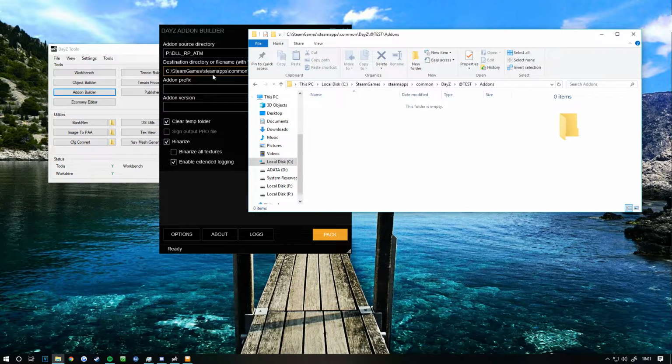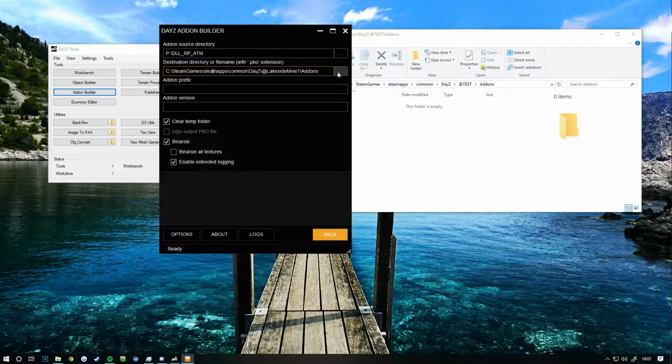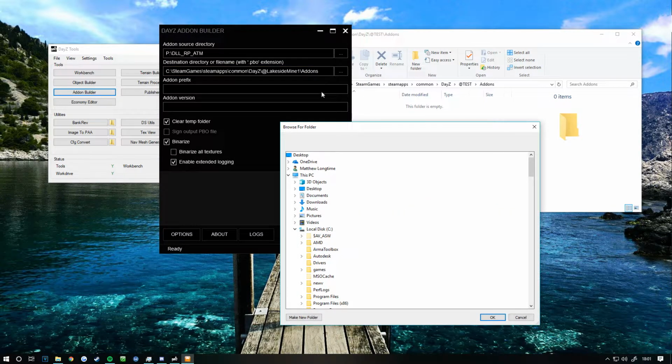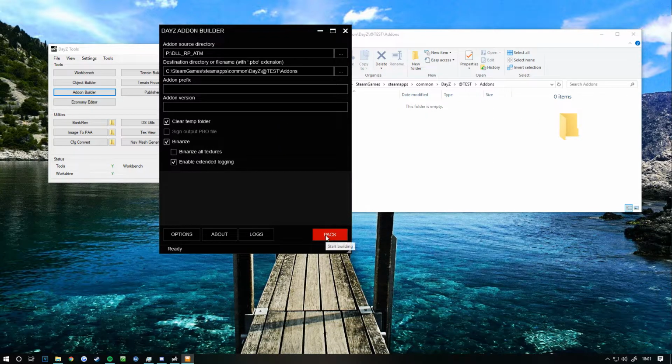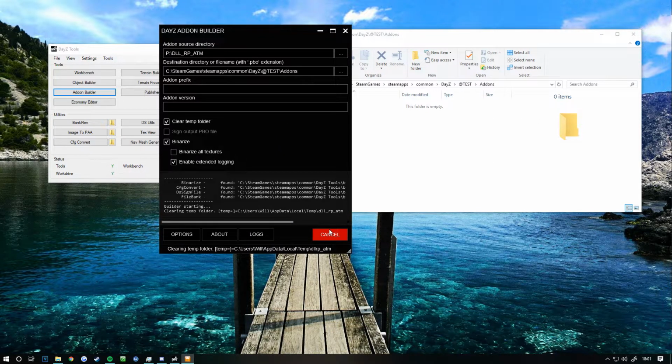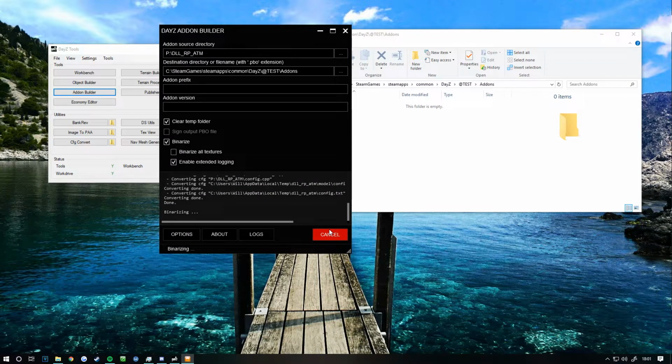Now if I was to PBO this map currently, which is not the map, sorry, but if I was to PBO this, it will go here. So let's find test, click on addons. Oh, that's Lakeside Mine. Click on addons there, okay, and then we click pack. Now as you can see, it's doing this all good. This is what we want.